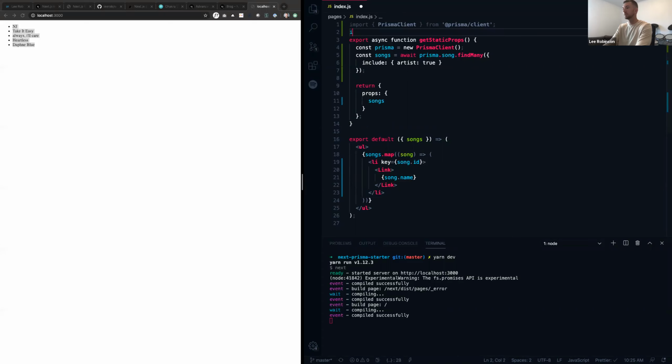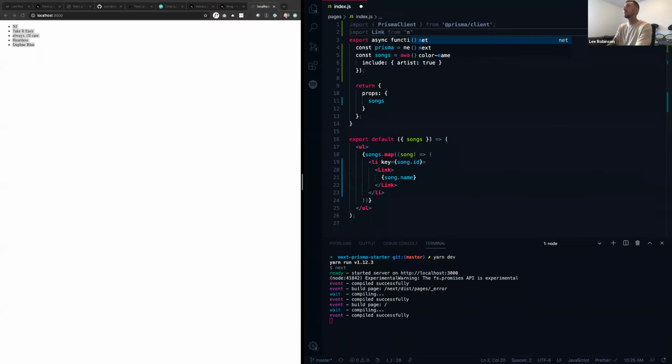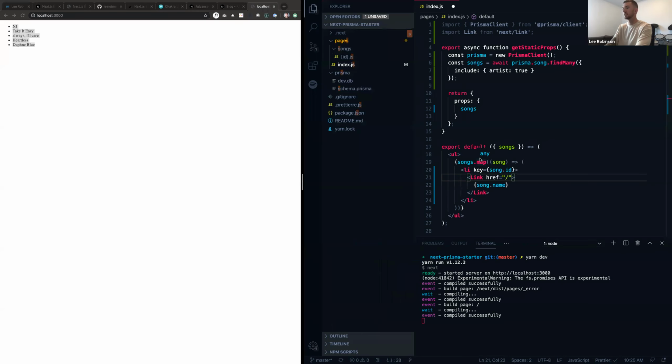We need to also import this. And then we need to tell it which route to go to. So with Next.js Link, we're going to use href, and that's going to tell it which file or which route to go to. So specifically for this, the file that we have defined is /songs/[id].